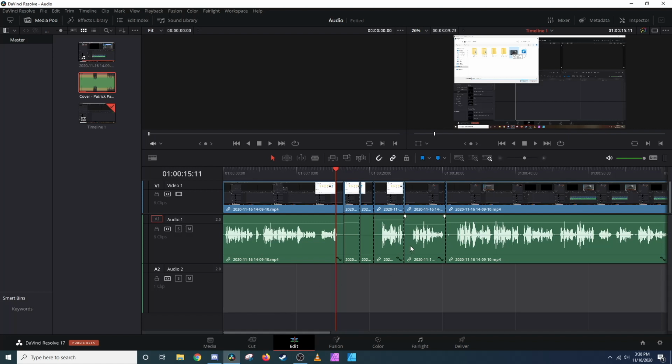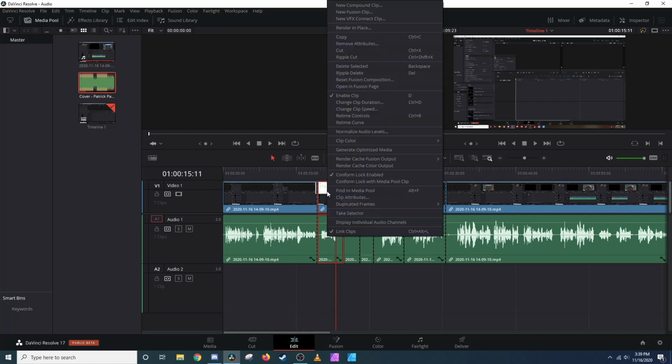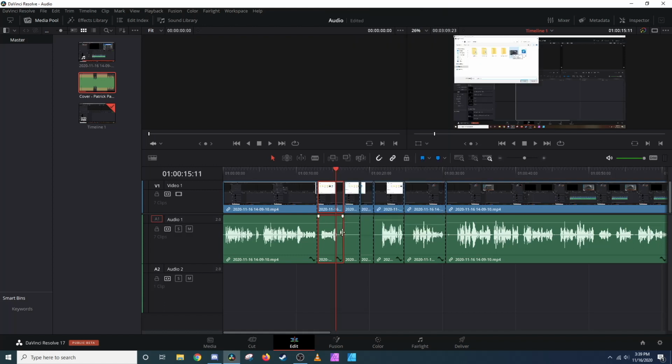There's also one more thing you can do. If you grab your blade tool, let's do a cut here. Go back to our arrow. So now we're focusing on this clip right here. Say I want to just take this audio out altogether, but I want to keep the video here. So what you're going to do is right click here. You're going to unlink the clips by clicking on this check mark here. And now click somewhere else, and then you can click on the audio itself only, and then hit backspace on the keyboard.